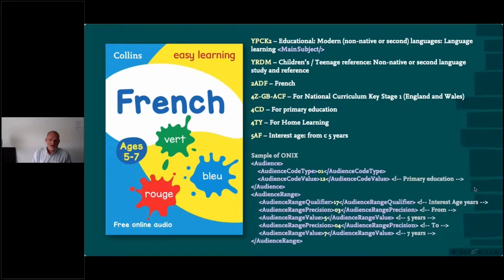Onyx, of course, can contain more detailed information. So we could use one of the audience codes, primary education, to confirm it's for primary, but also we can put in the age range, in this case, 5 to 7.